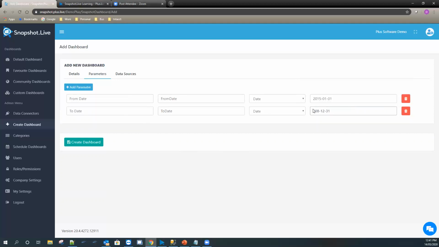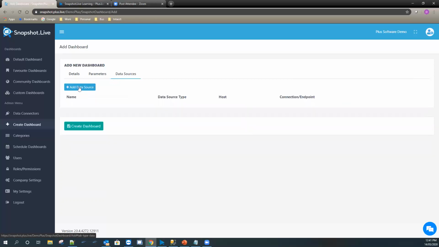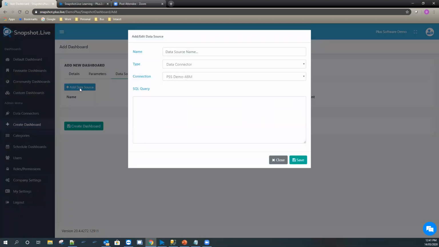Okay, now I have my two parameters set up. I'm going to come through to my data source tab. This is now where we're going to add a data source, and we're going to tell Snapshot which connection we're going to use, for which database we're going to want to be dashboarding off. So I give my connection a name. I'm going to call it support sales.